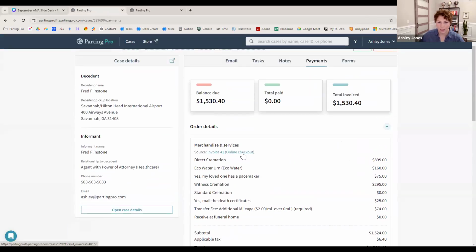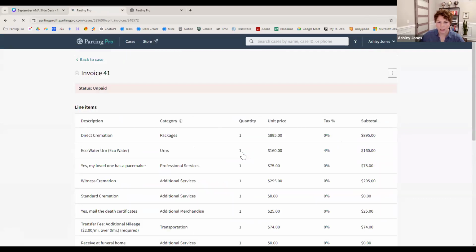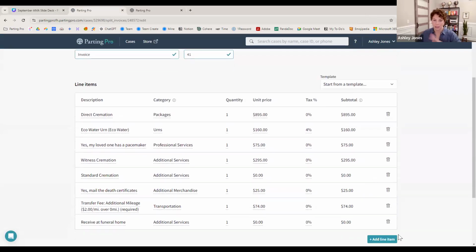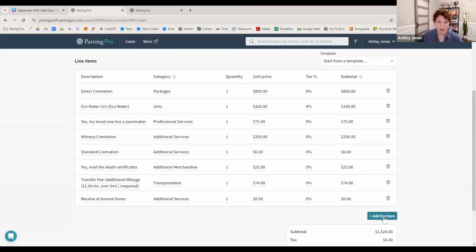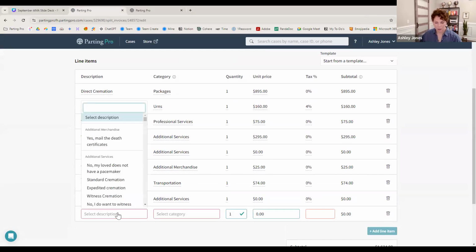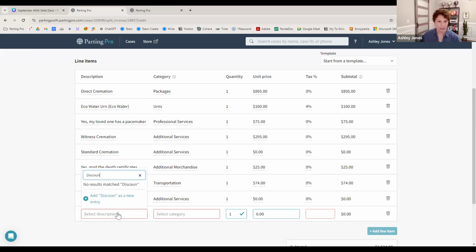So I'm going to use this invoice that we just generated, and I'm going to edit this invoice. And so you can manually enter anything as a line item in your invoices. So as an example, if I did want to add a discount, I would click add line item. Now, you can go ahead and type anything that you want here. Let's see, I'm going to say courtesy discount.